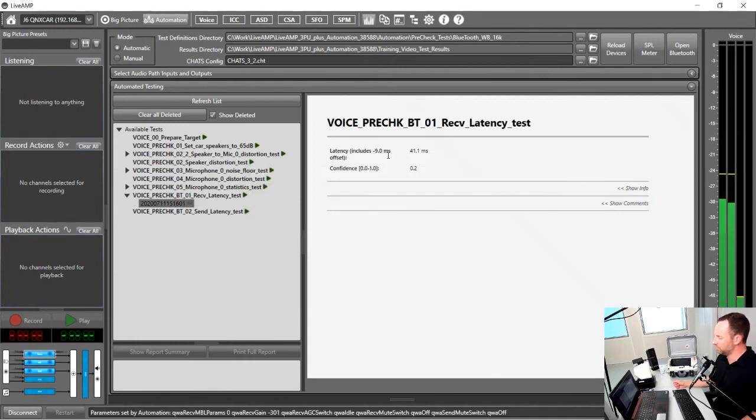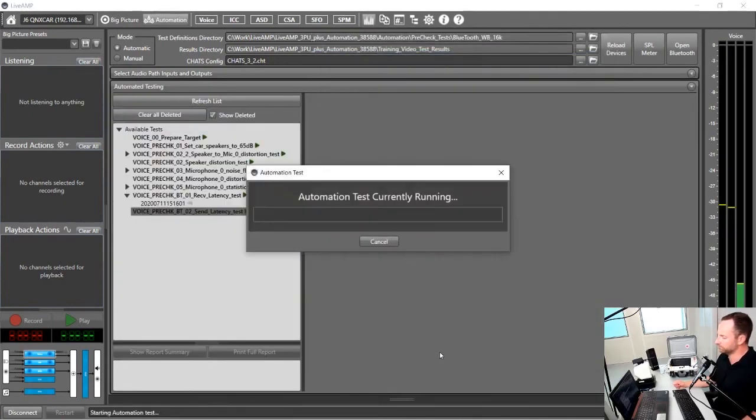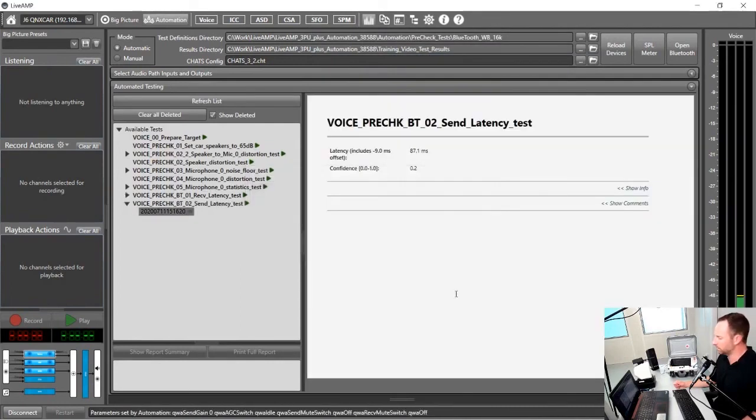Okay, so it tells us that our receive path latency is 41.1 milliseconds. And if we run the send path latency test, this one tells us 87.1 milliseconds in the send direction.